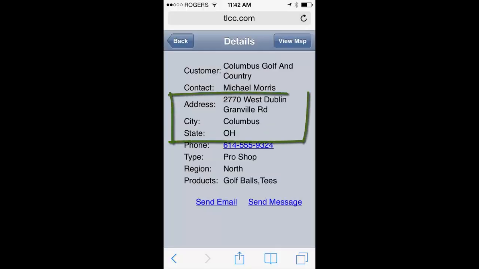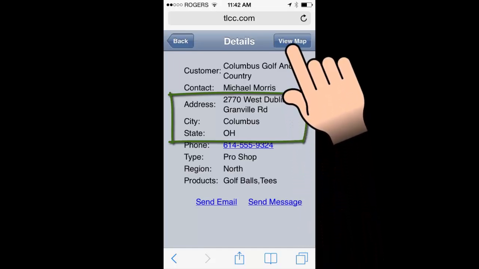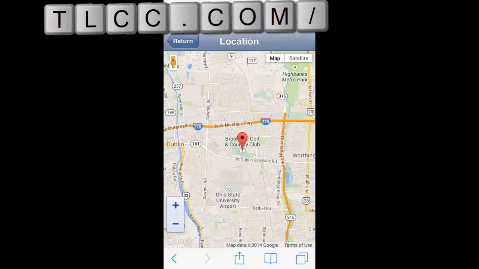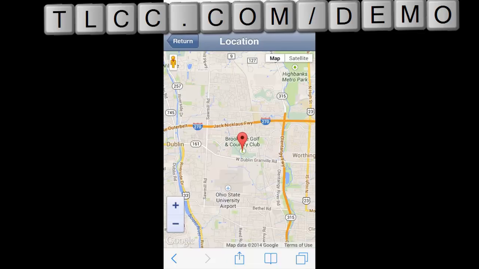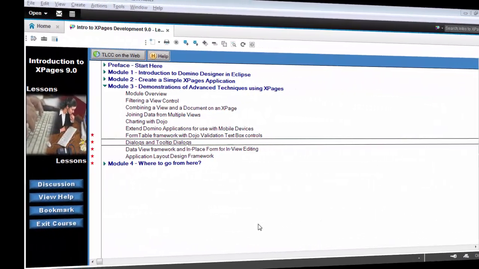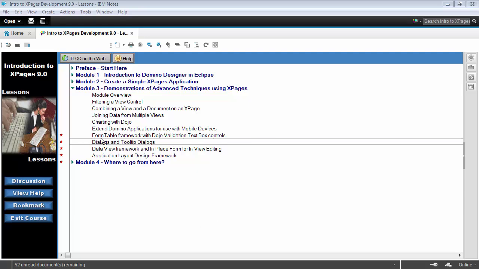The addresses, on the other hand, are in fact valid addresses to real places. So that's a real address in Columbus, Ohio. So when you click on View Map, you'll actually see a marker for that particular address within Columbus, Ohio. So you can check out the geolocation capabilities of the device. We'll come back to the form table in a moment.